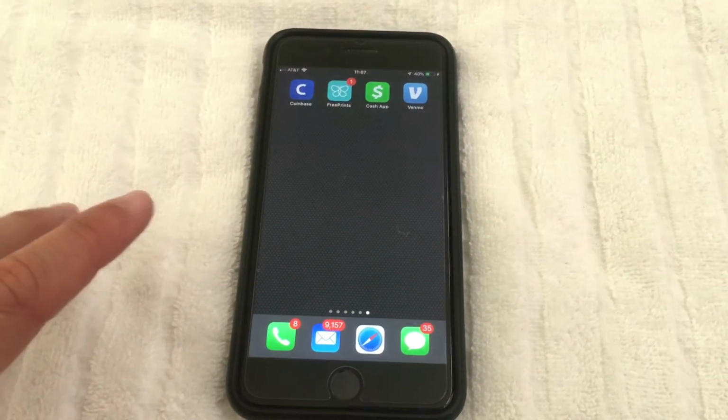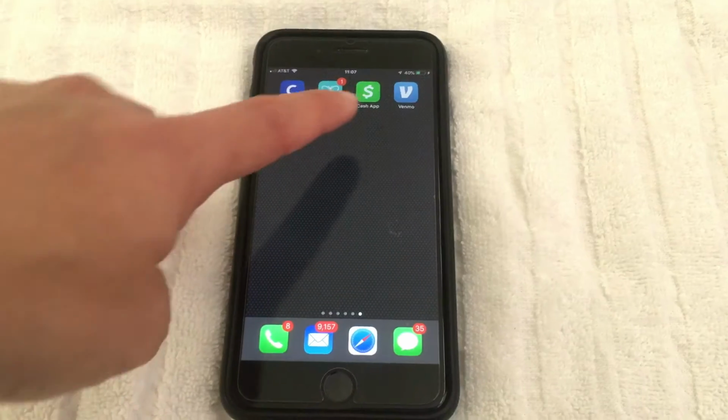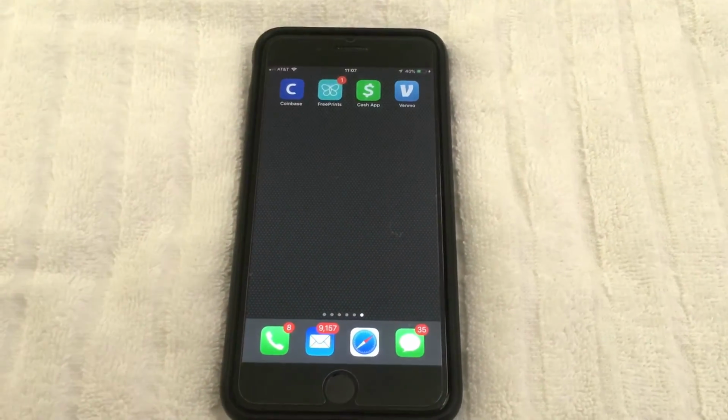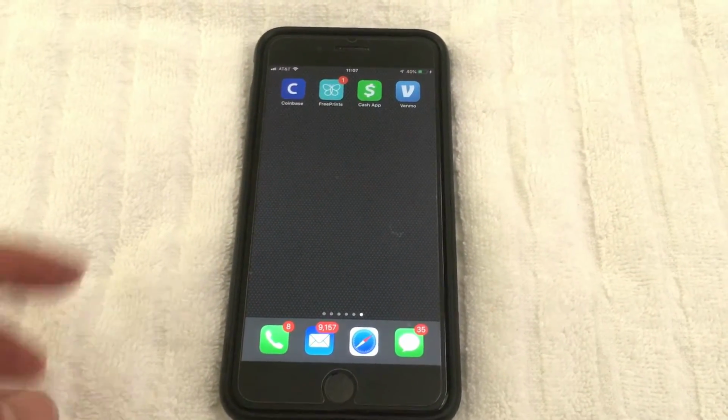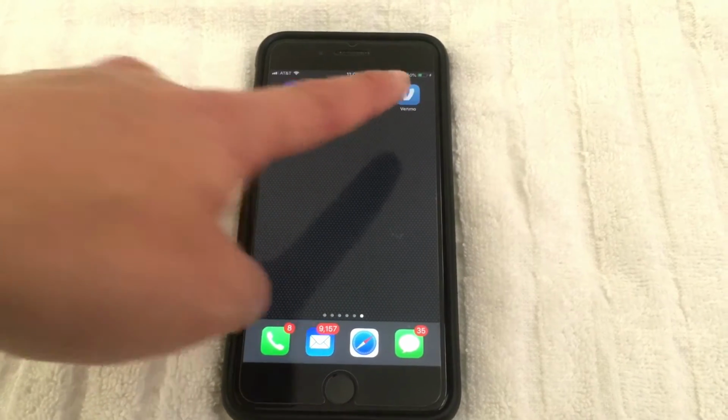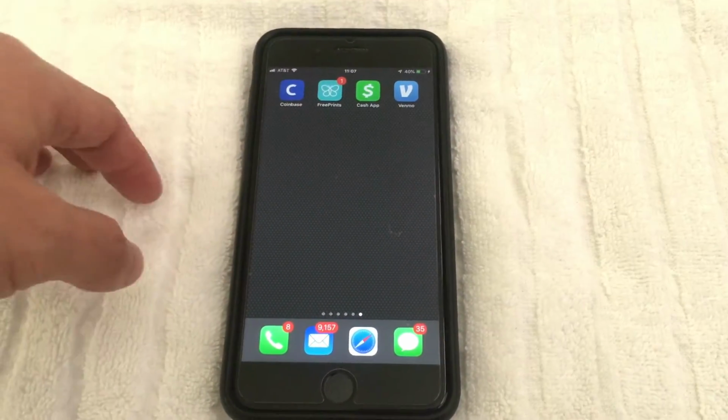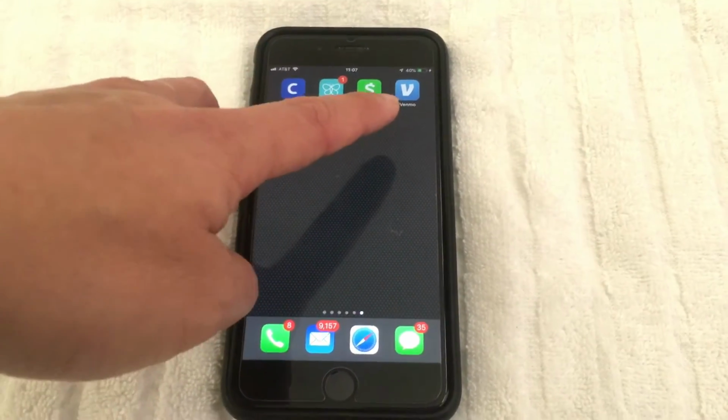So I'm not actually going to go into downloading and how to get Venmo on the app. It's pretty easy. You just go to the App Store or Google Play, type in Venmo, V-E-N-M-O, look for this icon, and it's pretty easy to download just like most apps. I'm going to go ahead and open it up.